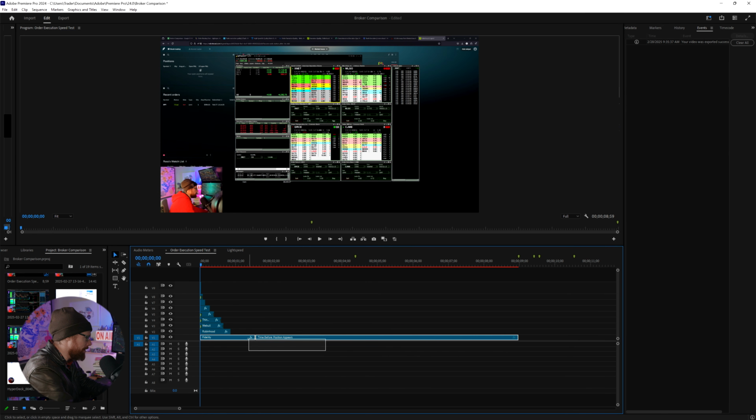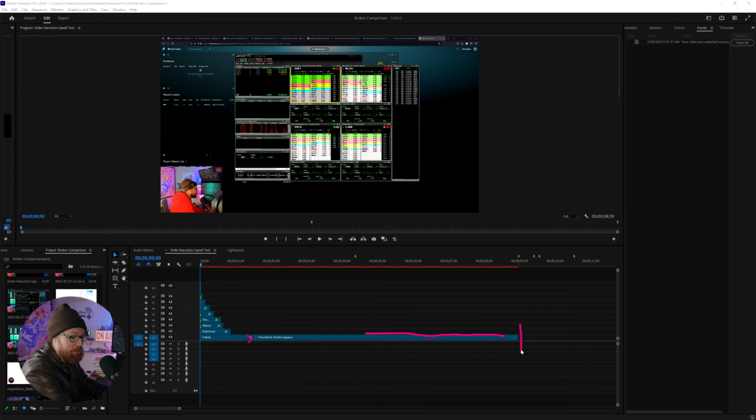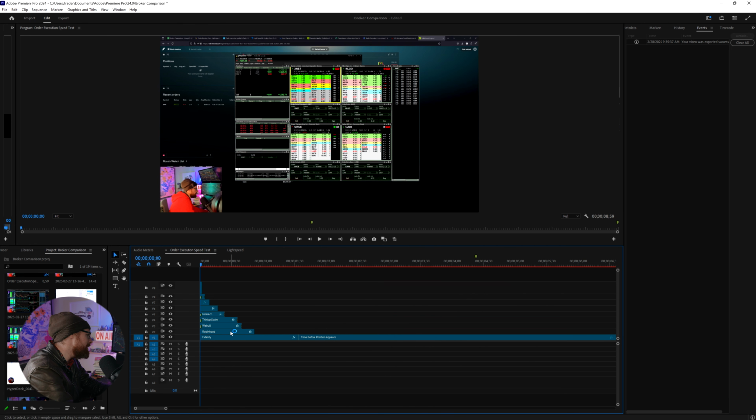This one right down here is Fidelity, Fidelity Active Trader desktop software. This was how long it took for it to say the order filled, but then this was how long it took for the order to actually show up in my positions window. So Fidelity set the bar pretty low. The second slowest broker was Robinhood. Not surprising, a commission-free broker is not going to be the fastest. The third slowest was Webull.